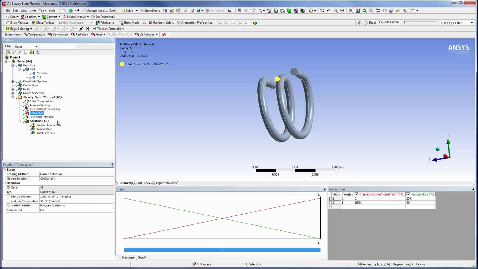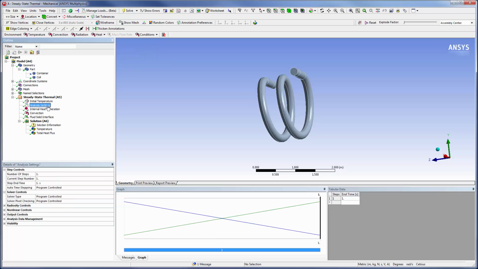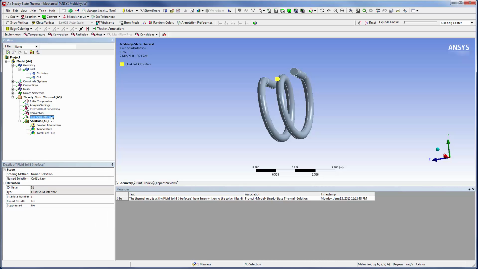In the analysis settings, the simulation was set to have a single step. This means that within each coupling iteration, the mechanical system will calculate one step and then transfer the solution data to system coupling. The fluid-facing surface of the coil was set as a fluid-solid interface. On this interface, mechanical exports temperature data in the form of a .axdt file, which will act as an external data source for the one-way coupling setup.